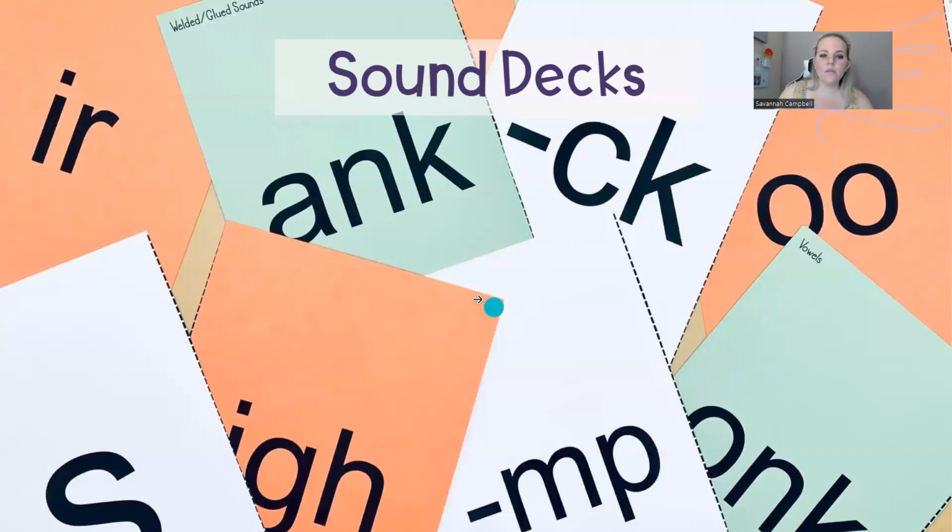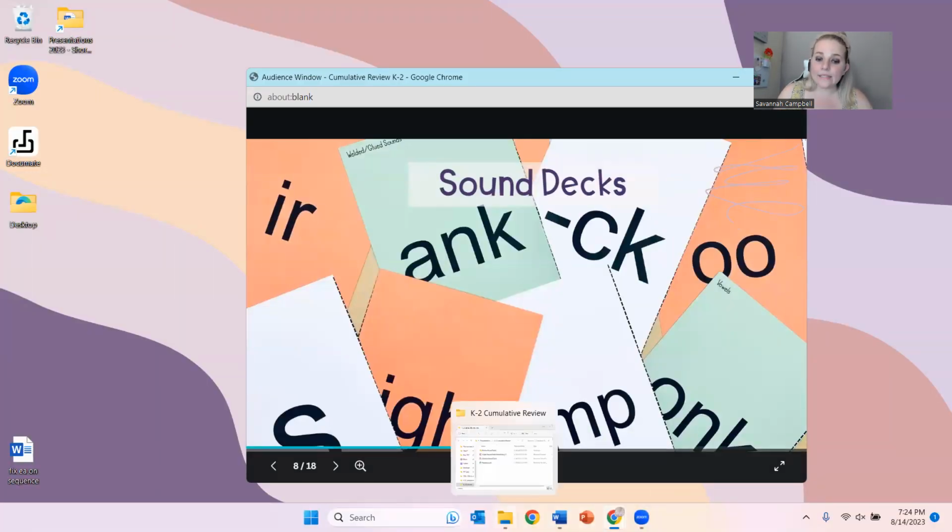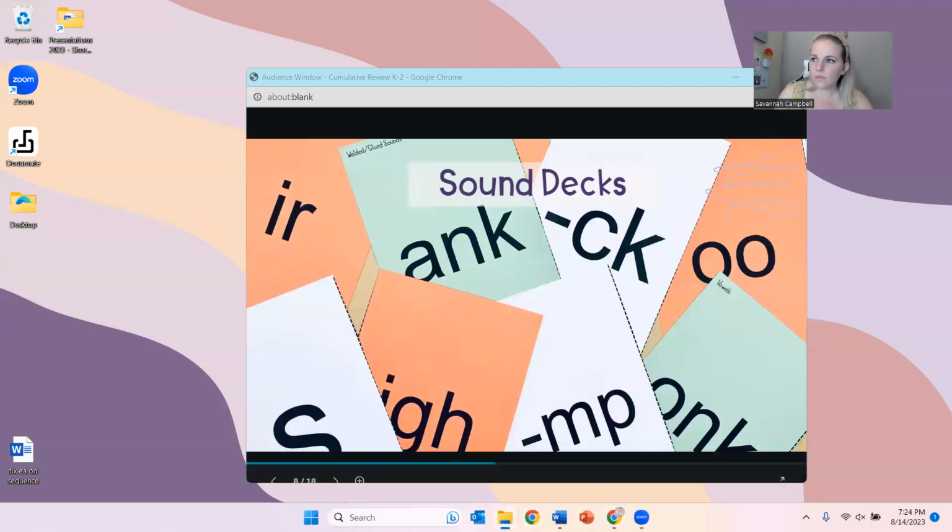So a phonogram can be a single grapheme, like a single sound-symbol correspondence, or it can be like ENC, where it's a couple of sounds. But let me show you an example. And this is absolutely free. I will send you the link to it.